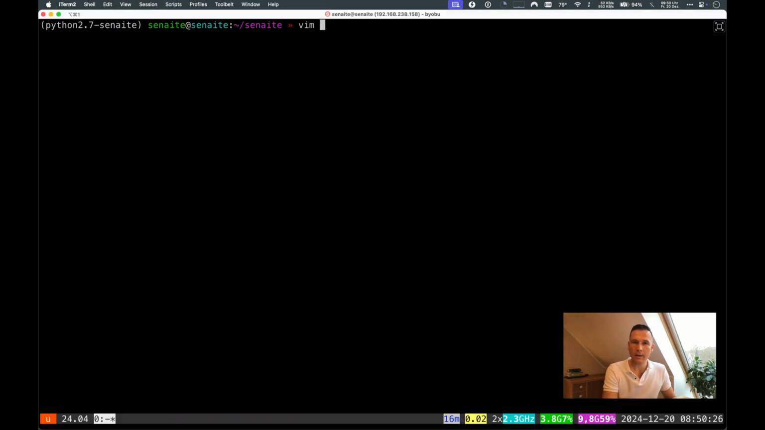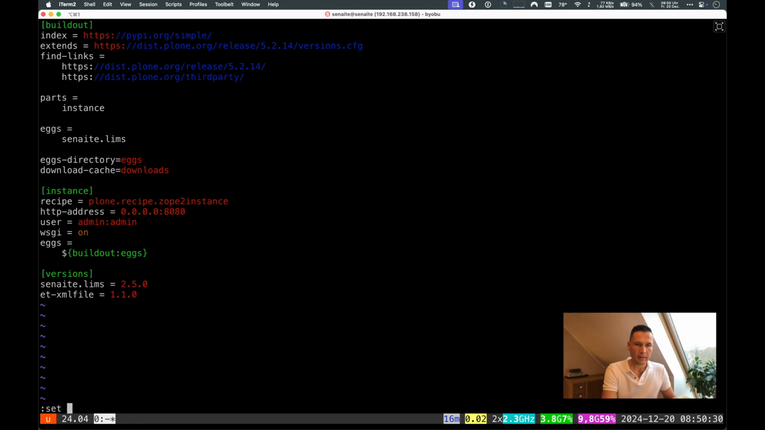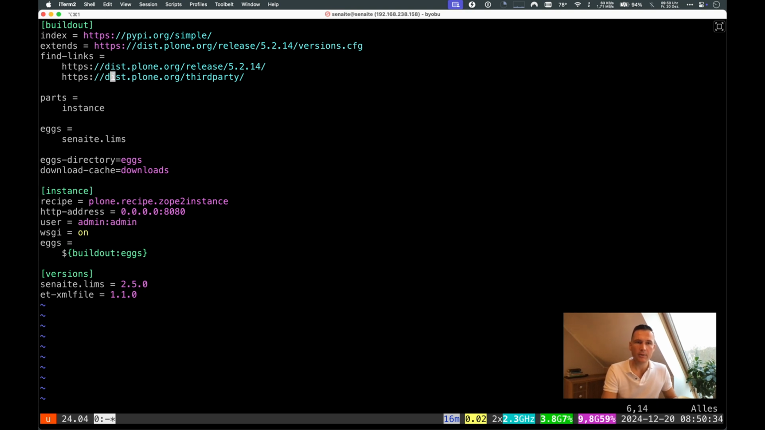So we are in the SENAITE directory. So we go to buildout.cfg, set bg=dark, so that is a little bit better to see. And then you see the buildout configuration file. The buildout configuration file is managed in sections. So these are those in square brackets here. And within each section, we have multiple options.